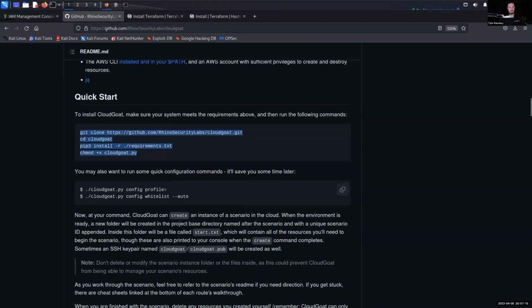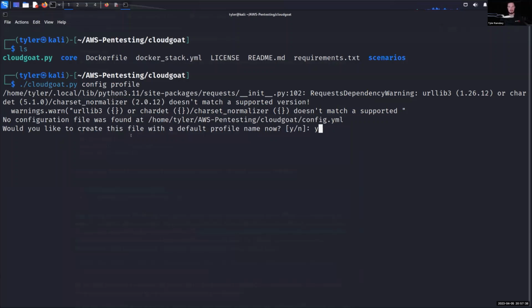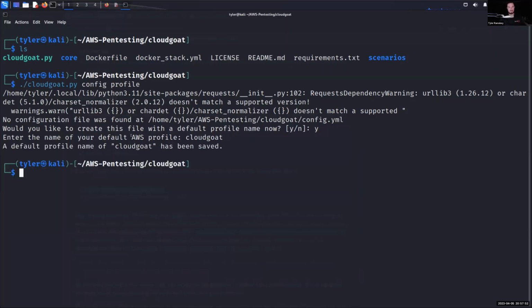Okay, once you have that done, what we need to do is configure our profile. I'm going to drop this command over in the Zoom chat, but you can get it from the GitHub as well. And what it's going to prompt us to do is the profile we set up. So remember, we just set up AWS configure profile CloudGoat, and we're going to use that profile. So if I hit enter here, it's going to say, would you like to create this file with the default profile name? We'll click yes. And CloudGoat is the profile we set up. So whatever AWS profile you set up in the previous step, when you did AWS configure profile name, whatever that name was, that's what you want to put in here. And I will go ahead and hit enter. The default profile name of CloudGoat has been saved.